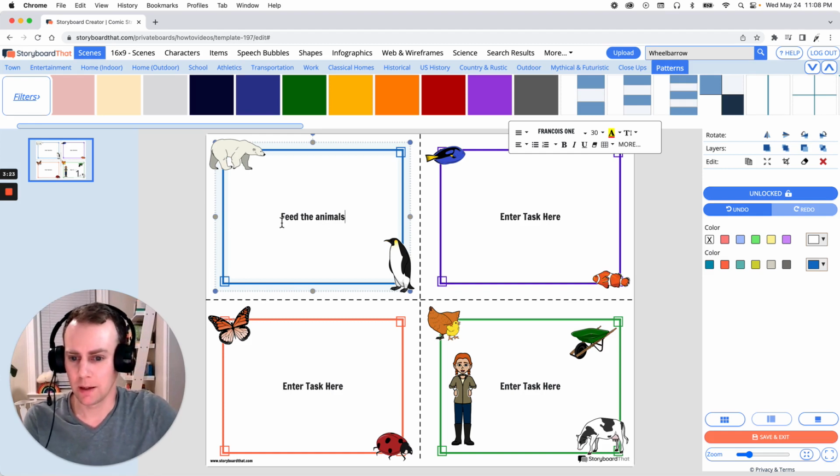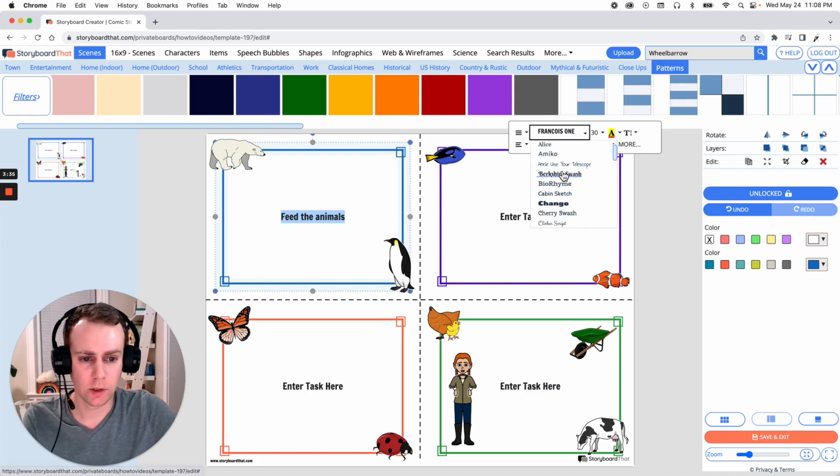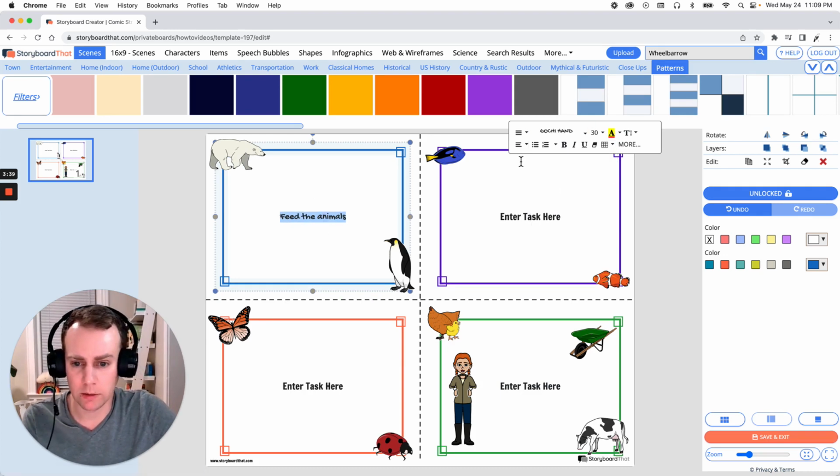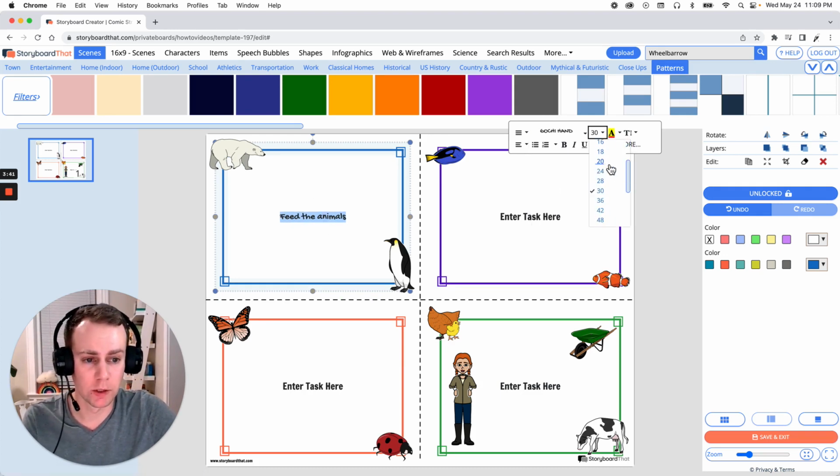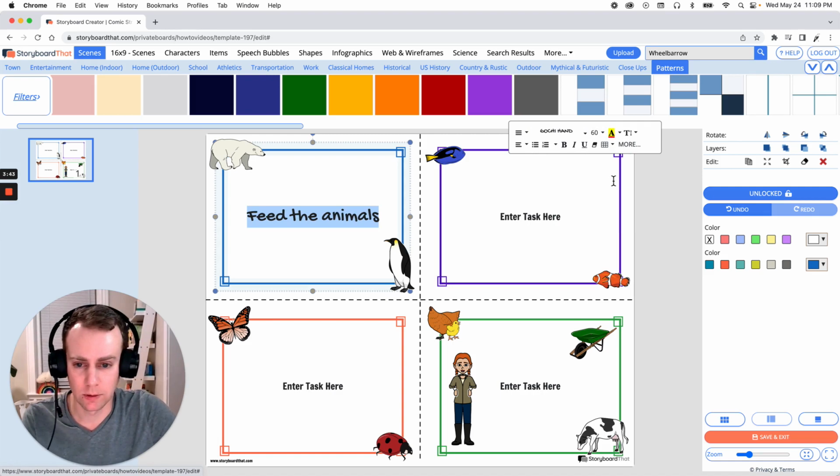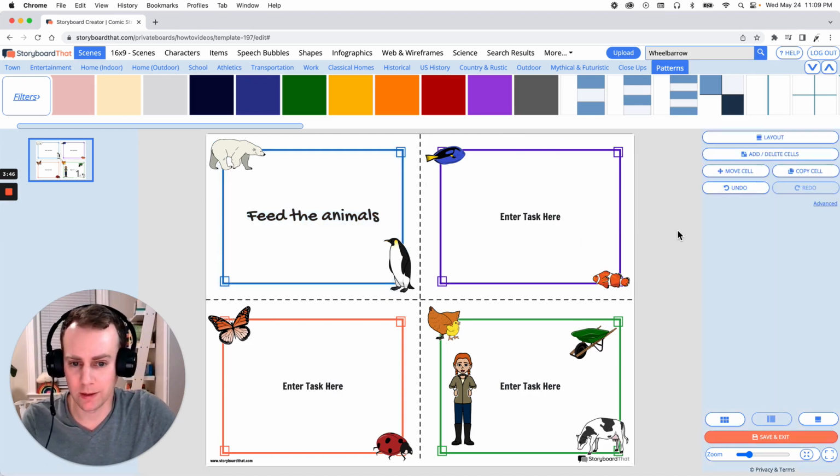All right, now I want this font to be different and I'd also like this text to be much larger. So let's highlight what we want to change. And if we go over to our text editor, we can select a new font. Let's go with something that's nice and handwritten. All right, I think that looks pretty good. And let's make this much, much larger. All right, there we go.